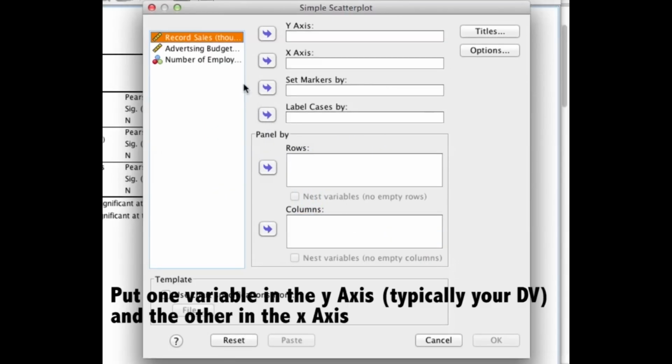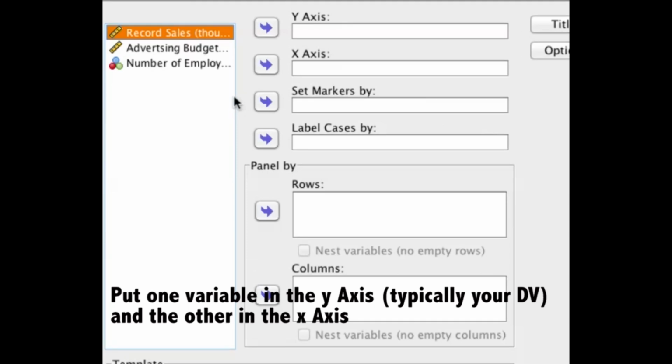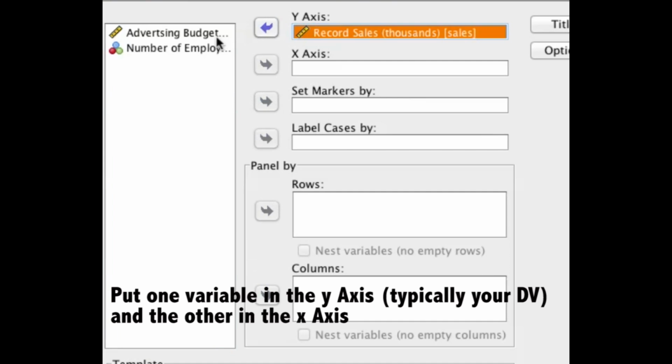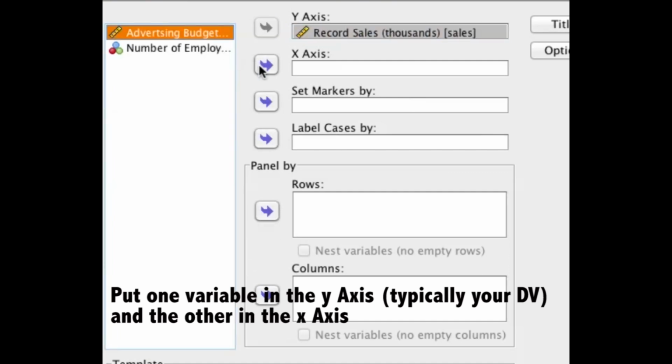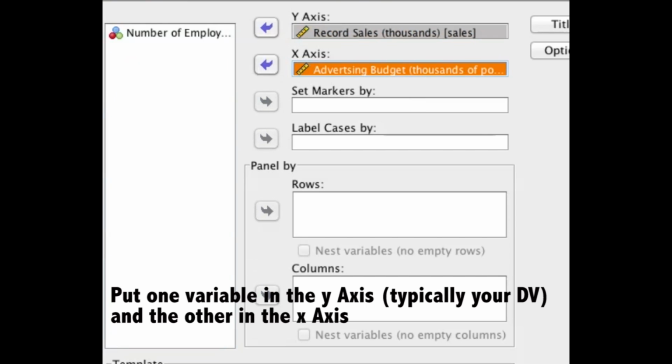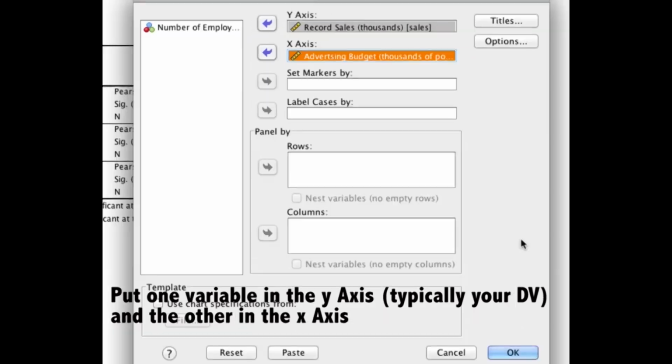From here, this is the screen that you're going to get. And what you'll want to do is put the 2 variables that you're assessing the relationship between into the X and the Y axis. Now, it doesn't really matter which variable you put where. However, it's customary to put your dependent variable into the y-axis and your independent variable into the x-axis. But like I said, in reality, it doesn't matter. Once you have your 2 variables into the x and y-axis, you go ahead and click Continue.